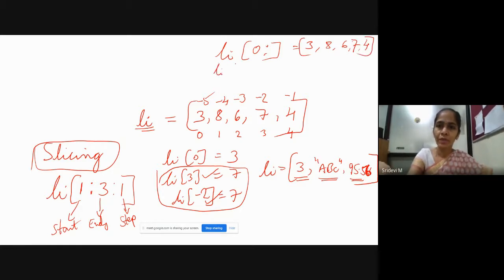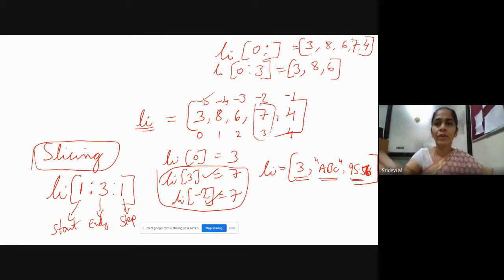Now, for this, if I give some ending point, say 3, in such cases, one index number before the ending point, till there the list elements will be retrieved. So the elements retrieved here will be 3, 8 and 6. Though 7 has the index number 3, it will not be retrieved because list items will be retrieved up to one index number before what is mentioned as the endpoint. So it retrieves 3, 8 and 6.